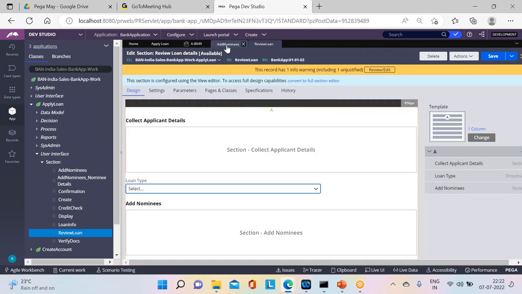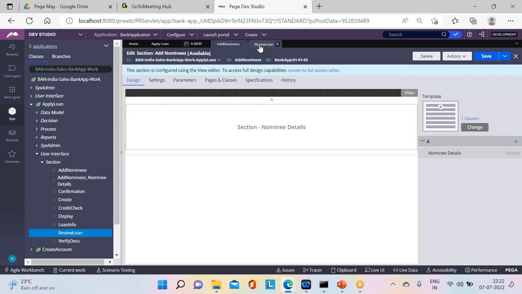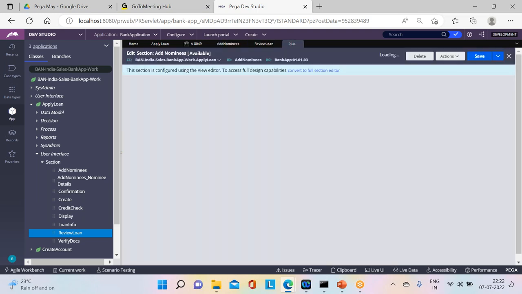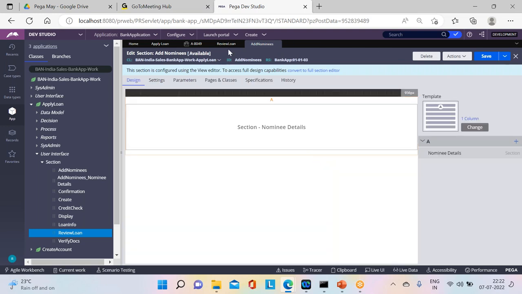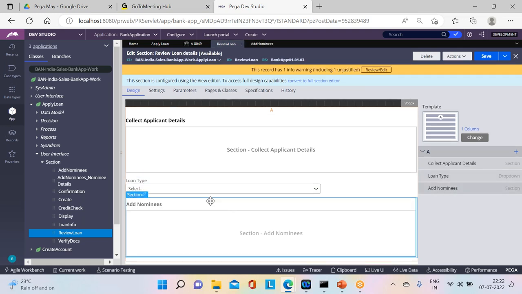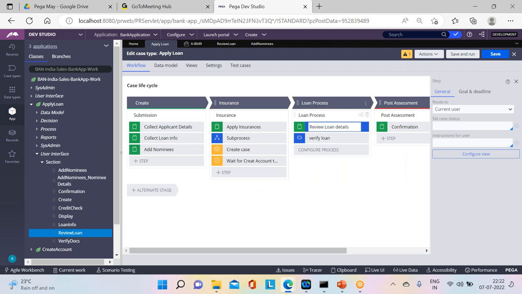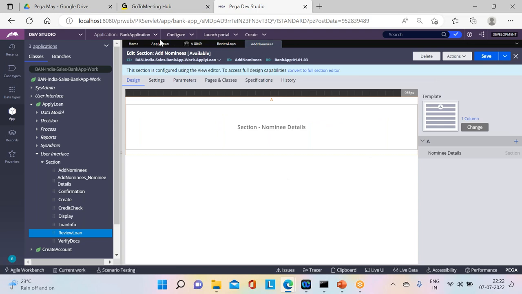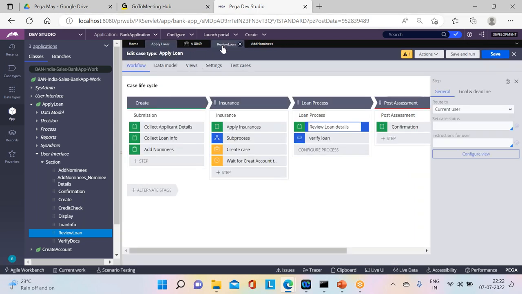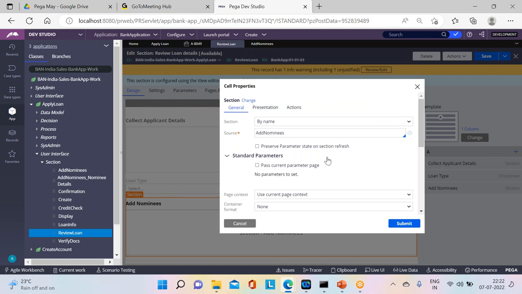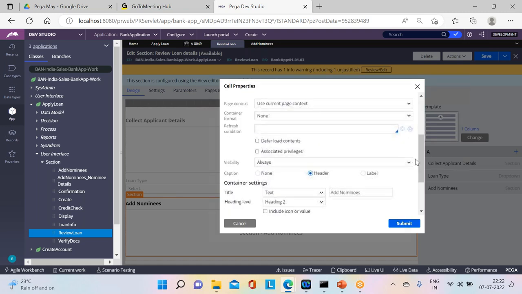If I open, which section will show? This section should show, right? Is it showing the same section or not? Yes, the same section is showing. Now my question is, this is in the review loan, right? Whenever you are in the stage loan process, you should not show this section. You should disable it. So how do you do that?